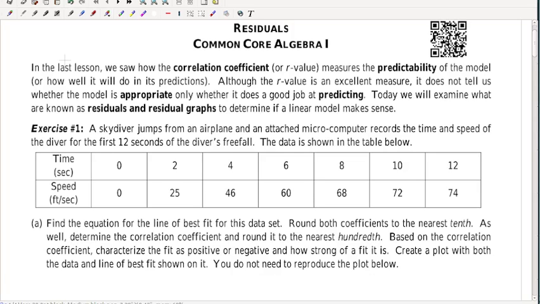This is your last lesson in our unit on statistics, and this lesson is on a concept called residuals, which is a little bit related to your correlation coefficients, or the R values that we found in the previous lesson. In the last lesson, we saw how the correlation coefficient, or R value, measures the predictability of the model. In other words, if I use it to predict a value that I don't actually have, is it going to get pretty close to the real value, or is it going to be way off?